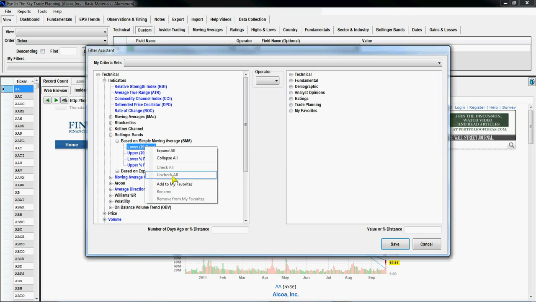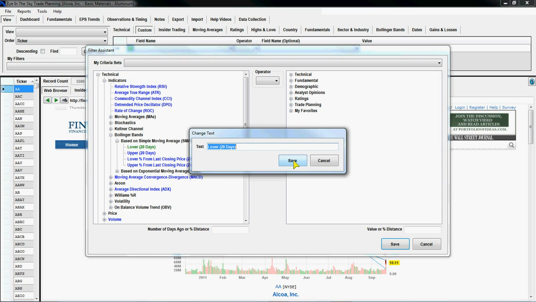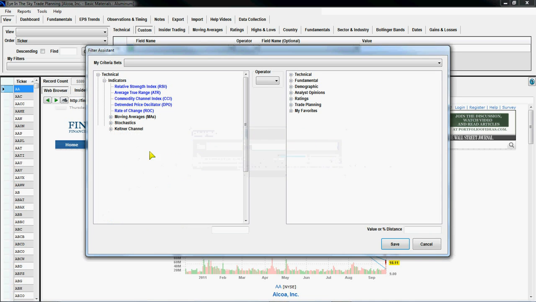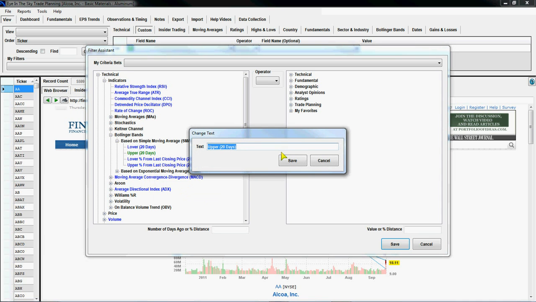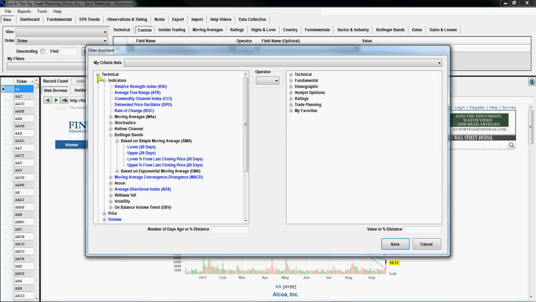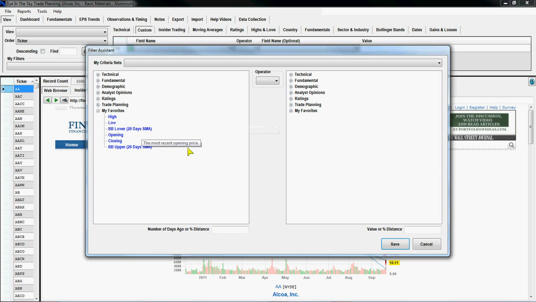So I'm going to right click and choose add to my favorites because I'm going to be using it a lot, and I'm just going to call it BB lower 20 days, and I'll call it SMA so it's obvious that it's based on the SMA. And then I'll repeat that for the upper, and I'm just going to overwrite that with what I copied from the last one. Click save. And now I can go down to my favorites and I've got them down here.